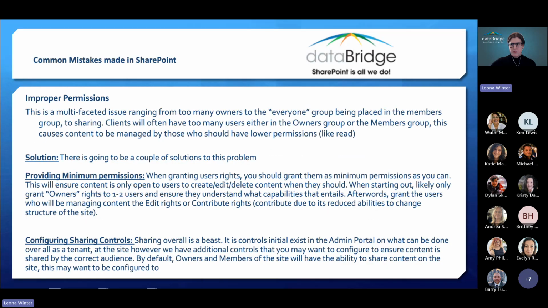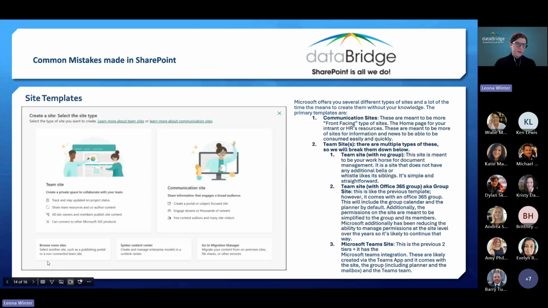The next subject we're going to be talking about is going to be the idea of the different types of templates that Microsoft gives you. A lot of times people will spin up brand new sites, whether they be through Microsoft Teams or through the Office portal or through different means, and they get a bunch of extra stuff.